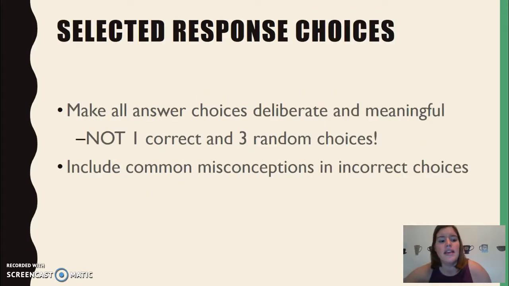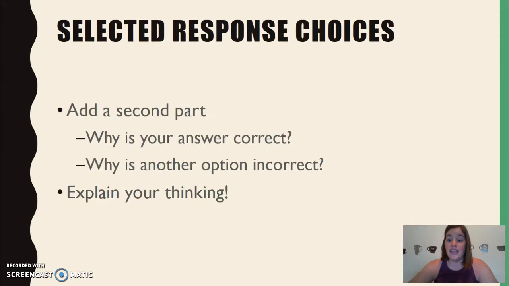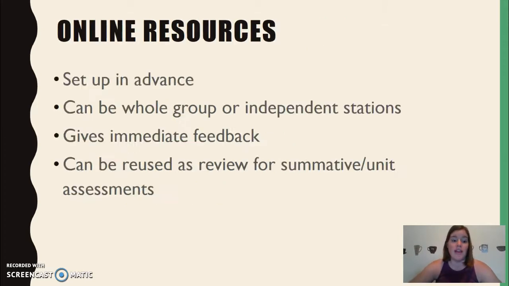Now, something like selected response choices takes a little bit more time. When you are creating a selected response assessment, make sure all answer choices are deliberate and meaningful. So you're not just throwing in 3 random choices. This will help you diagnose those specific learning needs within your students. And also add a part B to those selected responses. Why is your answer correct? Why is another option incorrect? Explaining your thinking eliminates students guessing and lets you know exactly what is going on in their mind.